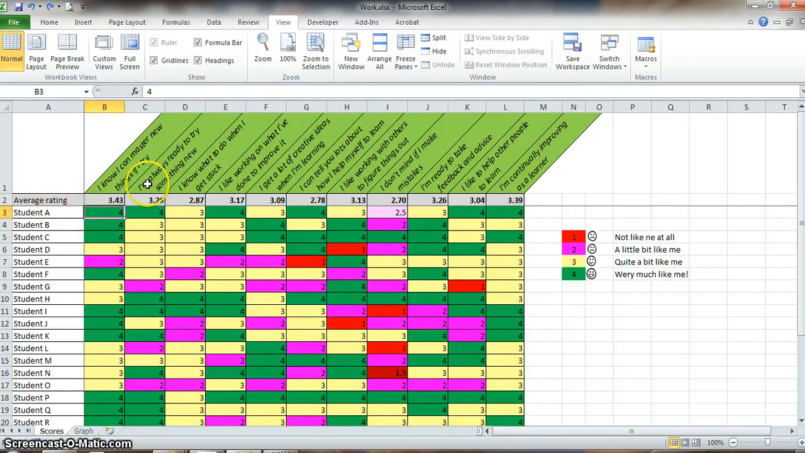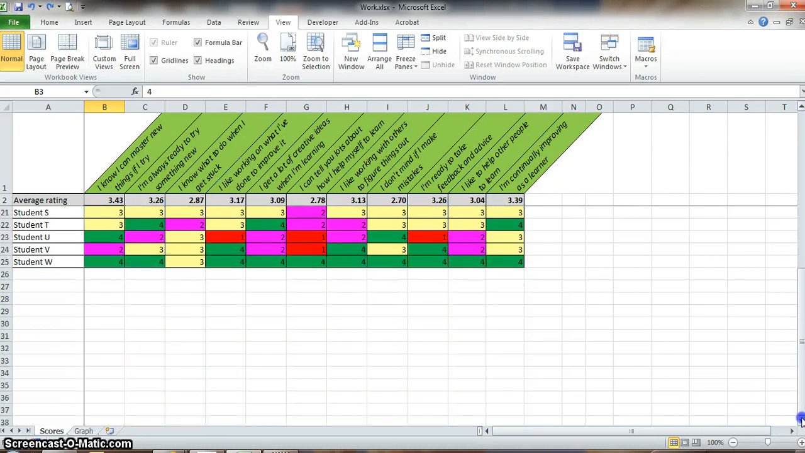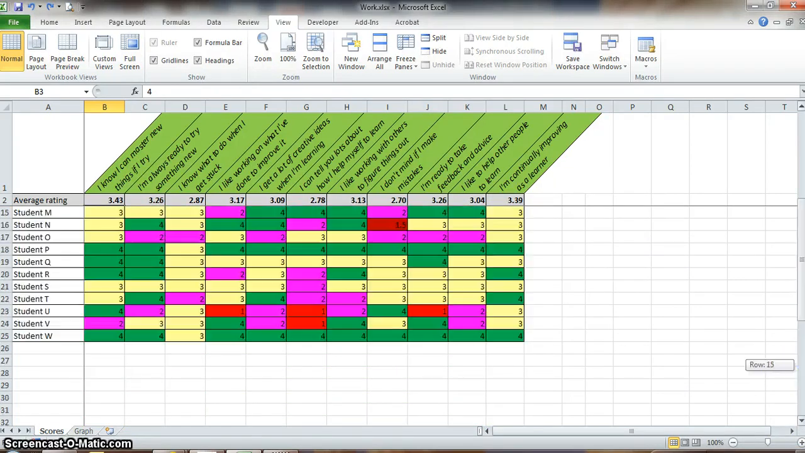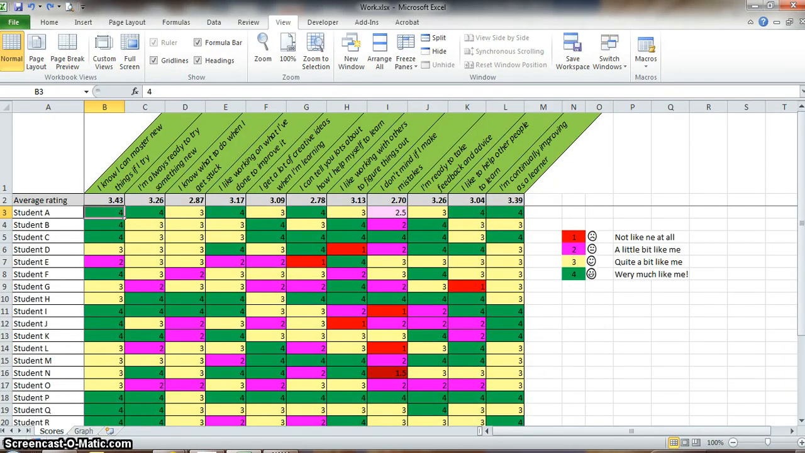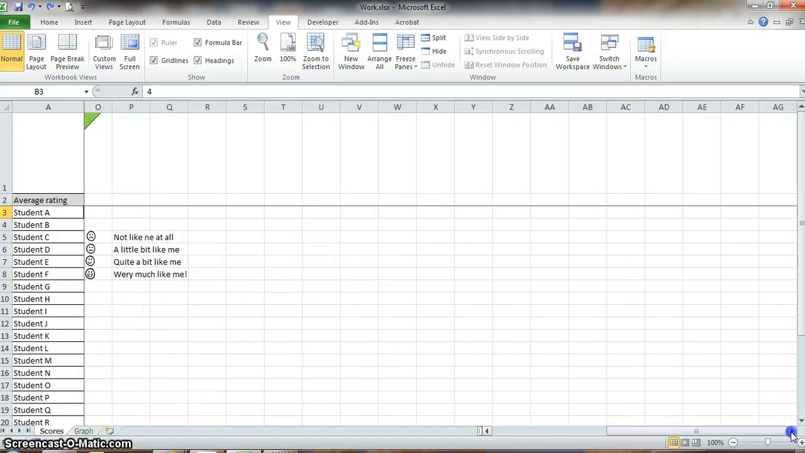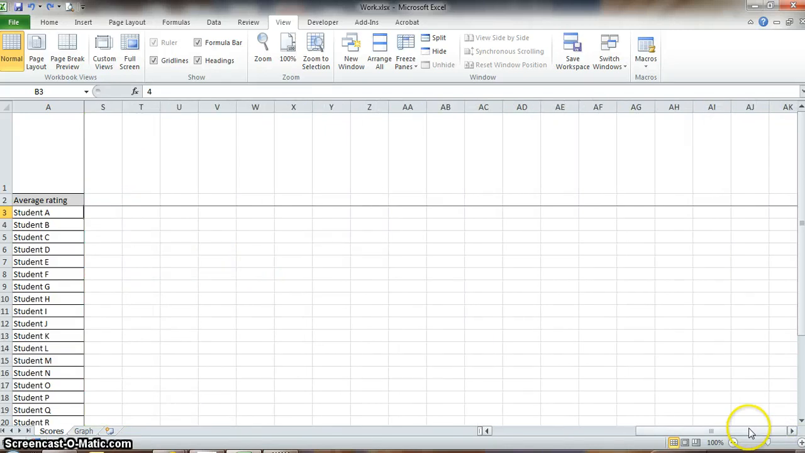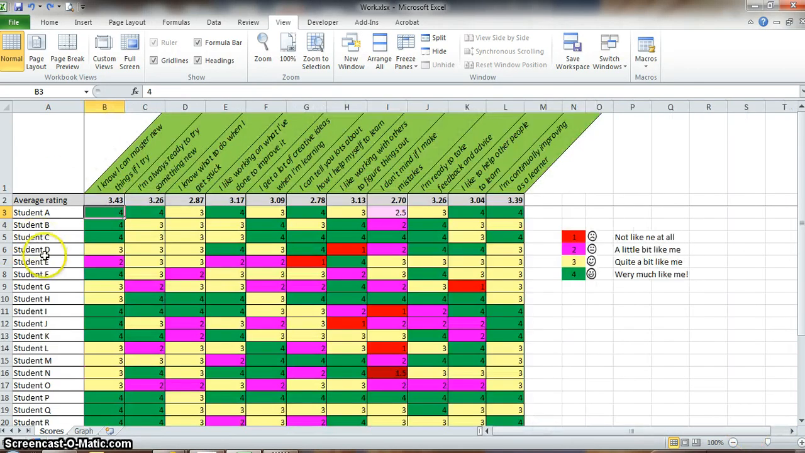You'll see there's this line running through there. What that means is that as I go up, those first two rows will always be there, the same as if I go over to the right. The names, column A, will always be there. Okay, so freeze panes, again, a very useful function in Excel.